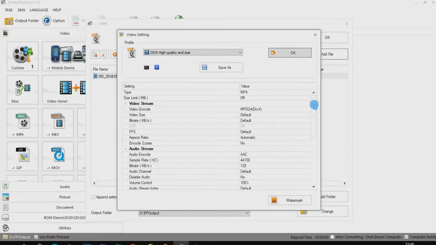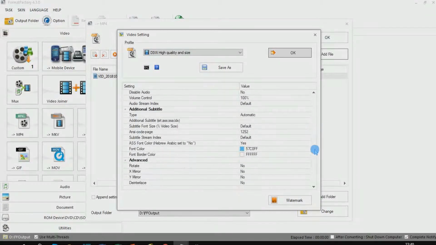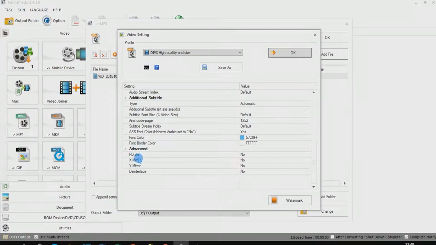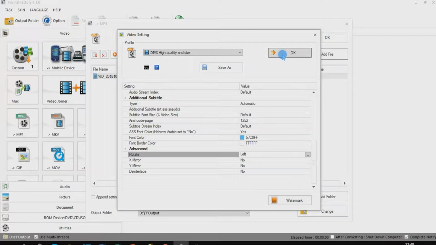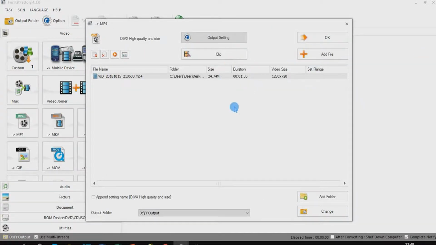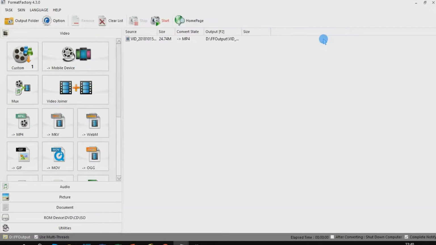The next important thing you have to do is go here to output setting, then drag down and go to advanced. Below in the advanced you can see the rotate portion. Select the arrow down, and analyze your video to see which direction you have to correct it. So I have to select left, then click okay, select okay again, and click the start to begin the conversion.